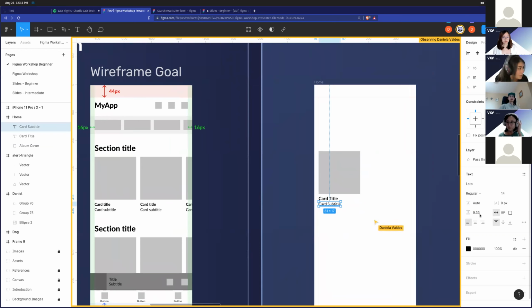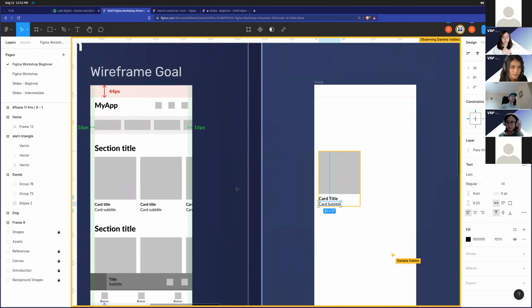What we're going to do, though, again, good practice, is to select all of these elements, hit Control or Command, Alt-G, and create your frame. And we're going to name this album. So this is your one single card.